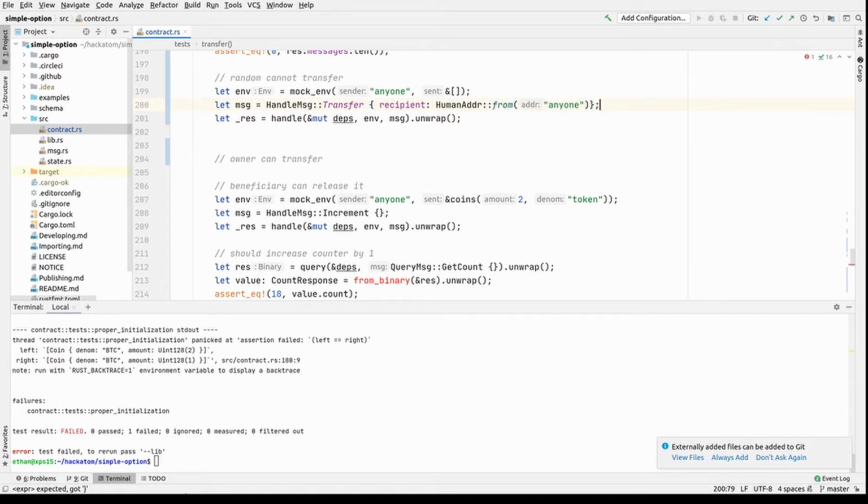So I can make that. So it's trying to transfer. Anyone who's trying to transfer themselves, right? They're trying to steal it, basically, and they can't do it. And we can have an error here. So it should return an error.